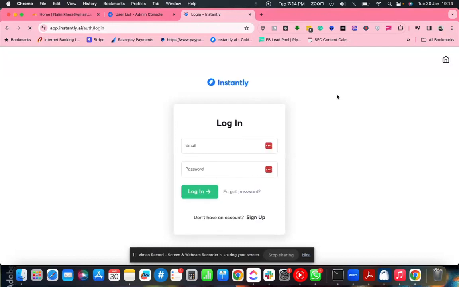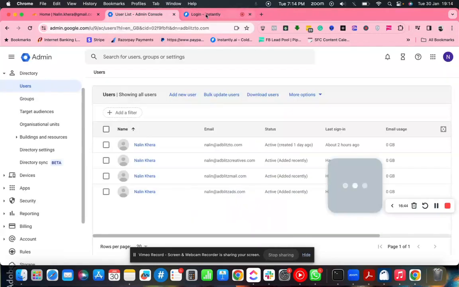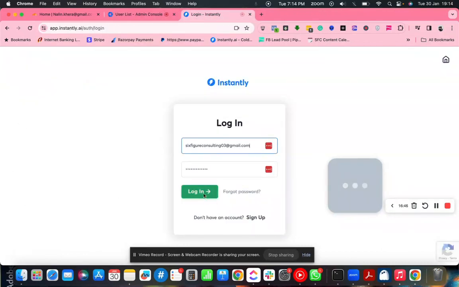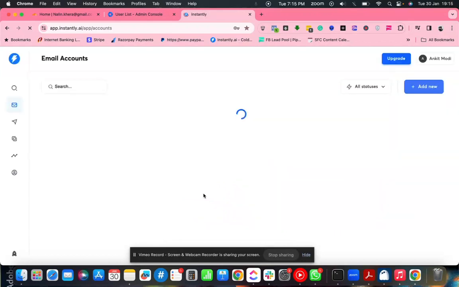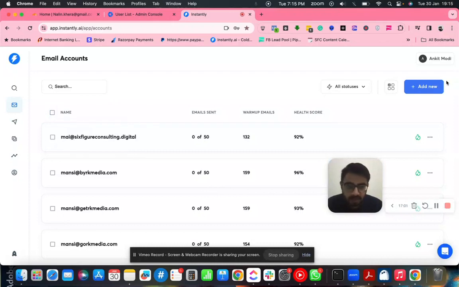All right, so with that being said, let's quickly go back to Instantly and do this, and let's quickly log in. I'm going to quickly log into my Instantly. Okay, all right. So now that I've logged in on Instantly, maybe you're also doing this at your side.